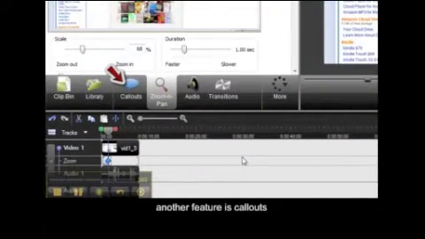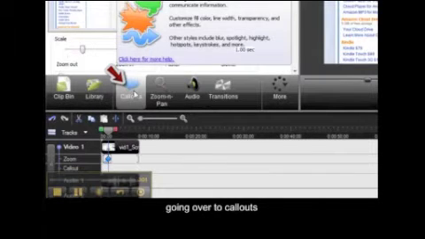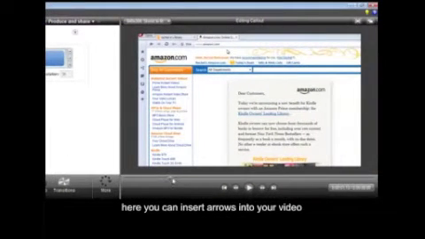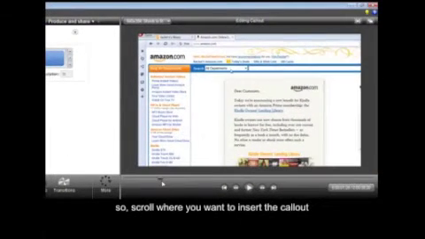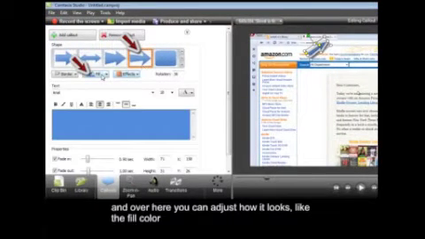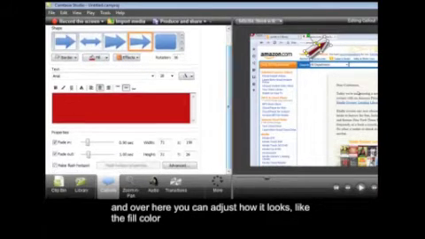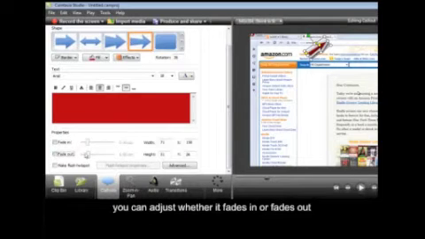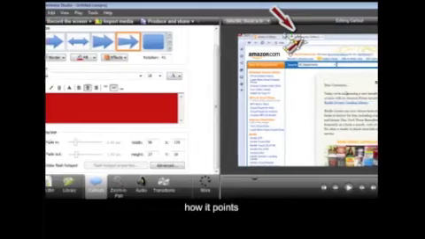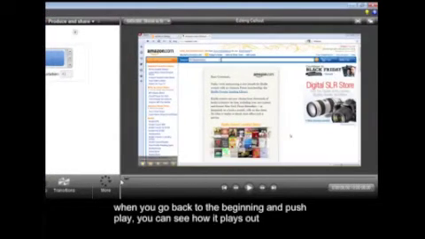Another feature are callouts. Going over to callouts, clicking on them. Here you can insert arrows into your video. So scroll where you want to insert the callout, click on which one, and over here you can adjust how it looks, like the fill color. You can adjust whether it fades in or fades out. Over here you can adjust where it's going to be, the size, how it points. When you go back to the beginning and push play, you can see how it plays out.